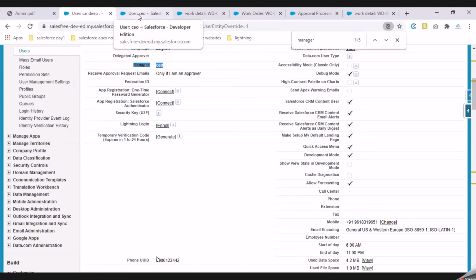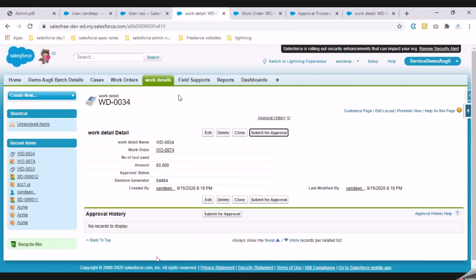As a part of this discussion, I'll be playing the role of a submitter, the person who is submitting a record for approval process, and I'll also play the manager role where I'll be approving that record as well. For now, I know that Sandeep, the user that I'm using, has a manager as CEO. So I've logged in as Sandeep, the person who is submitting that record.